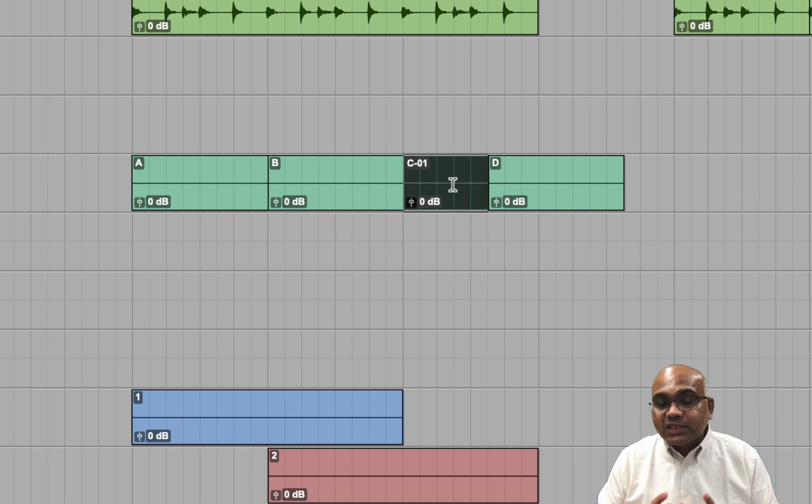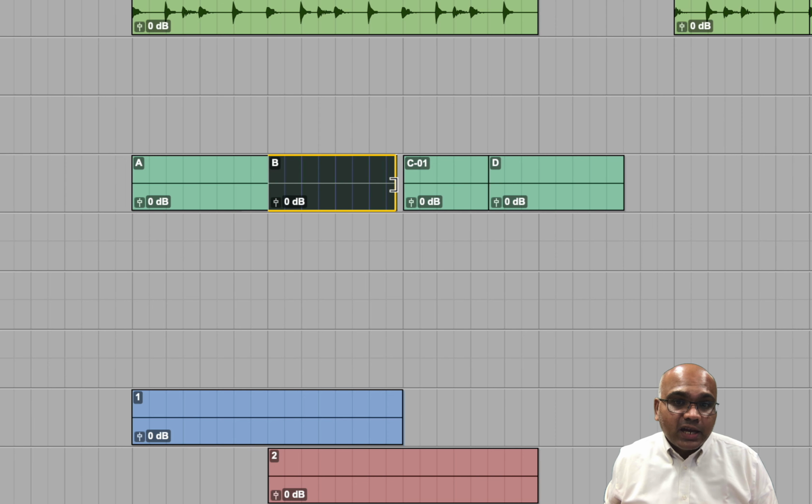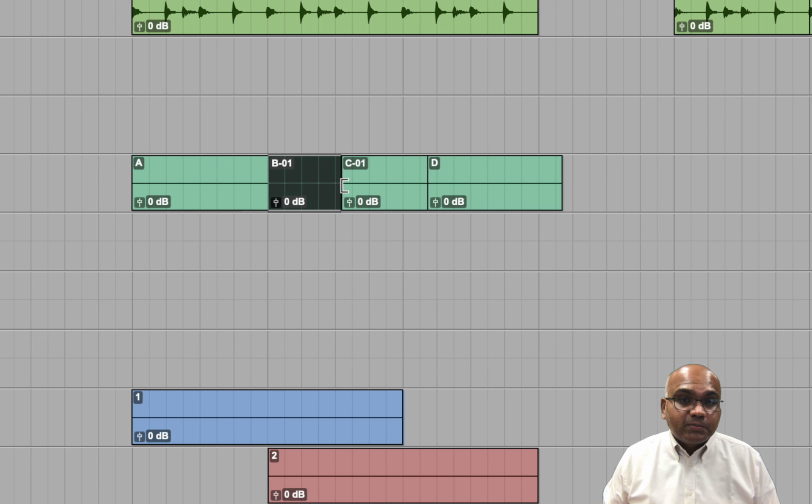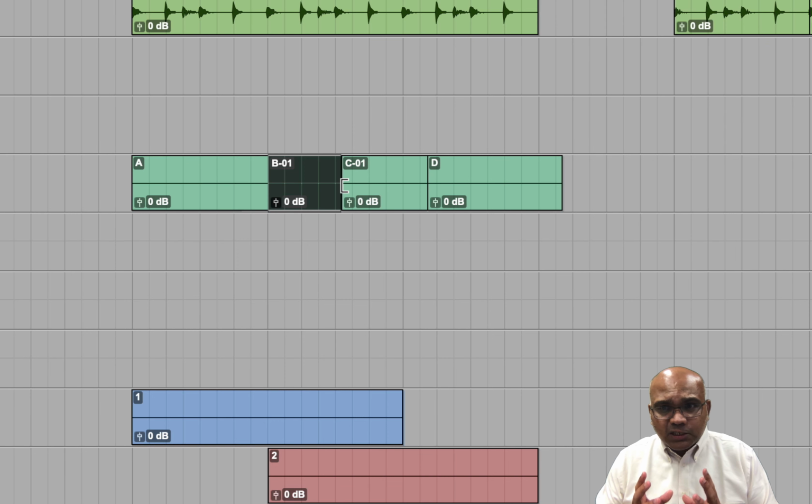So shuffle mode does not like to have space in between. Even if I reduce it from the other end, if I trim my clip B from the other end like this, it's going to move clip C and clip D so that there's absolutely no space between any of the clips that are on that track, right?